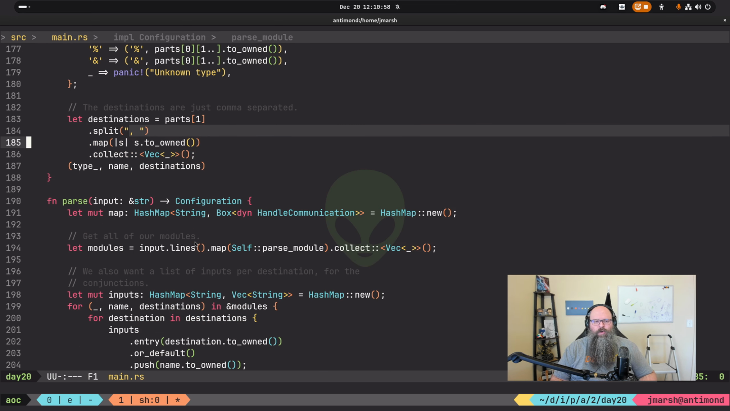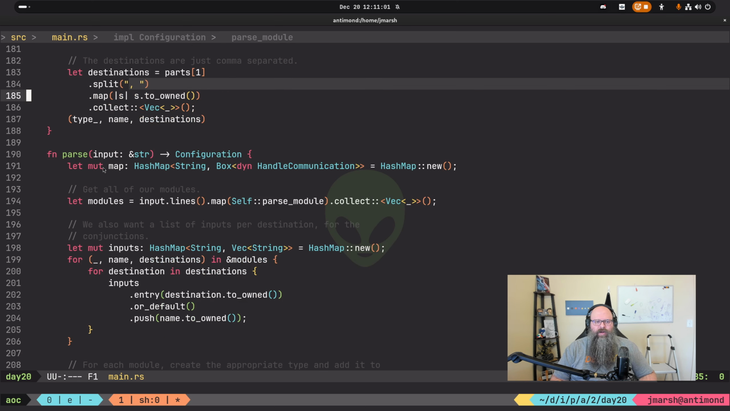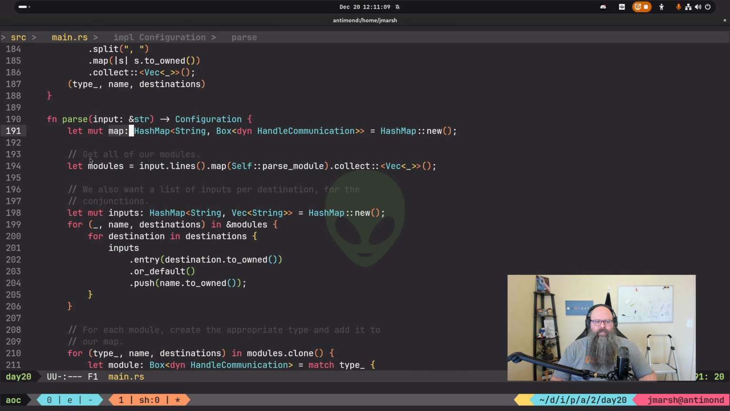Then how do we parse the whole configuration? Well, we obviously want to keep track of our hash map. This is going to be our final map in the end. But we want to get all of our modules, so we just call input lines map self parse module.